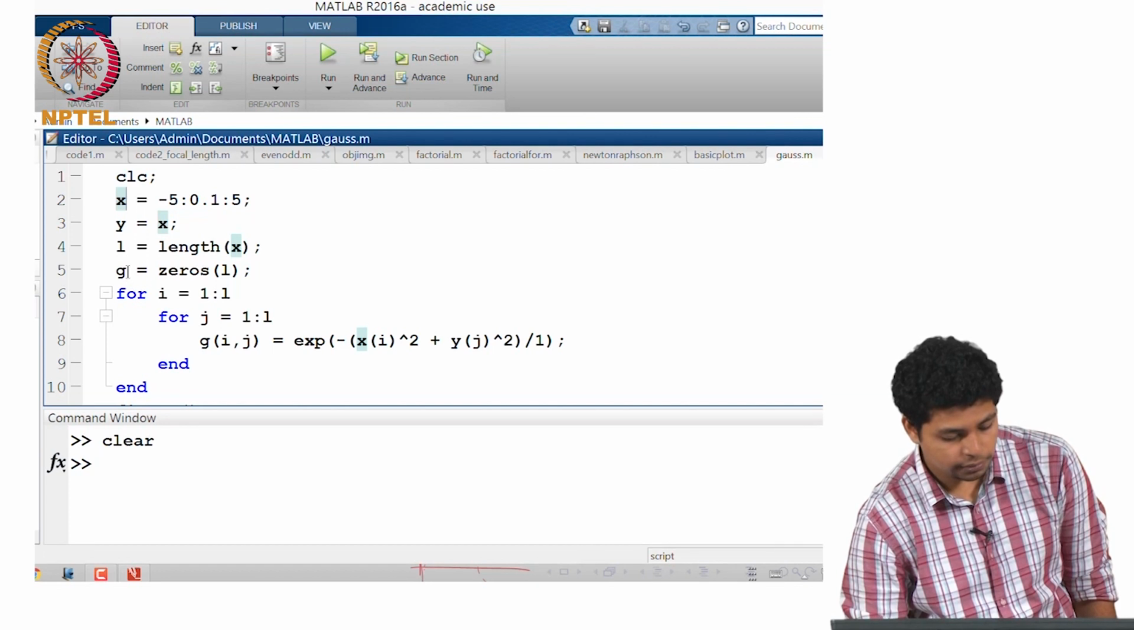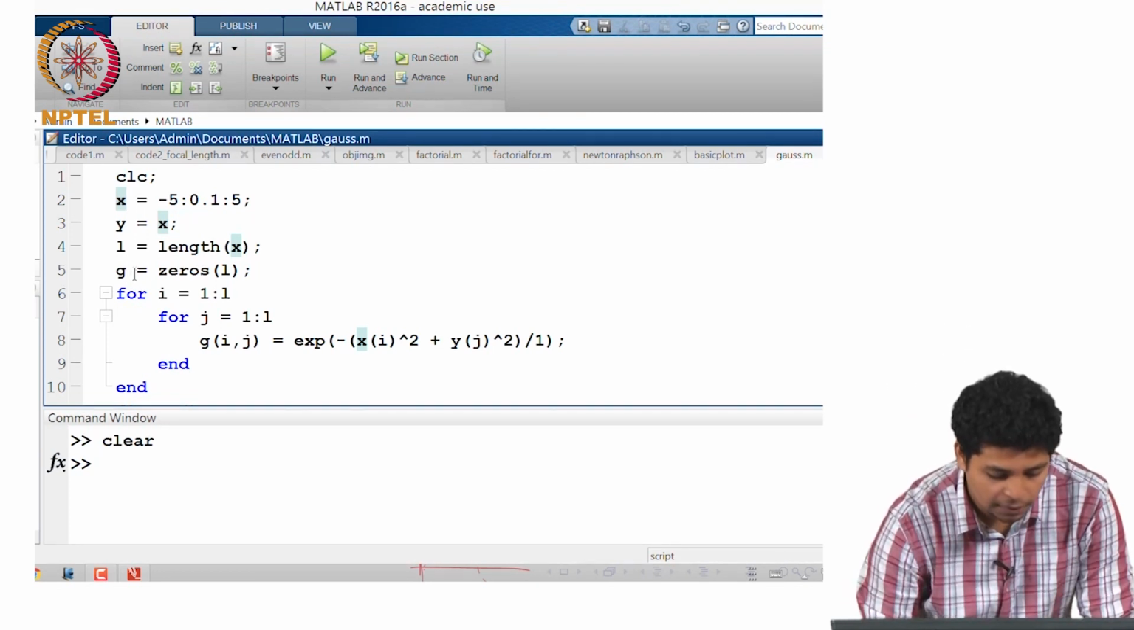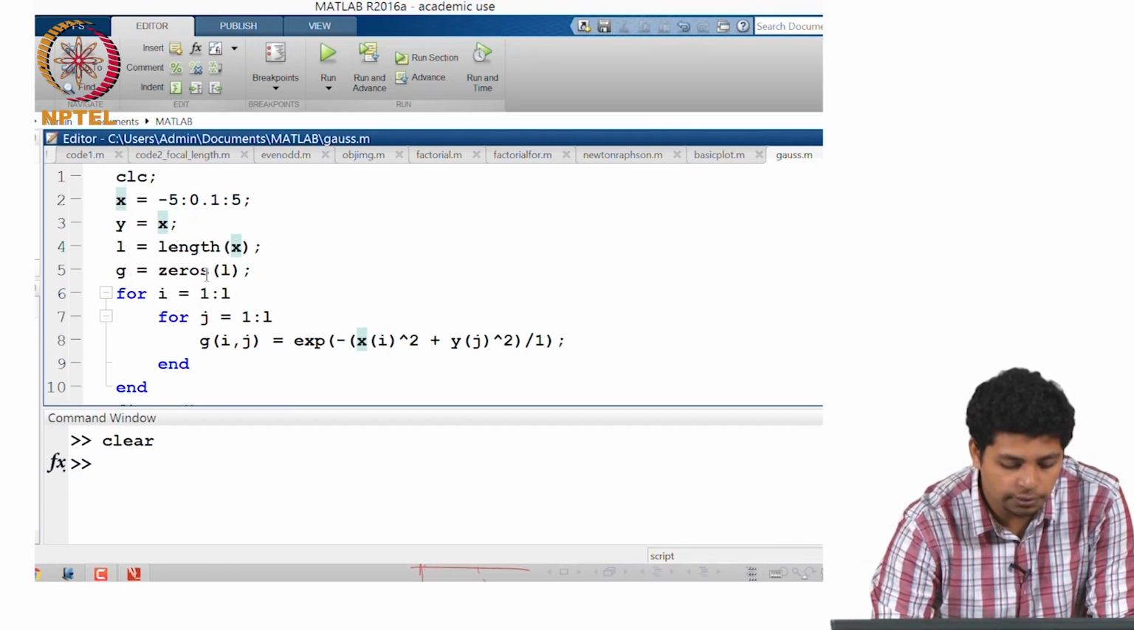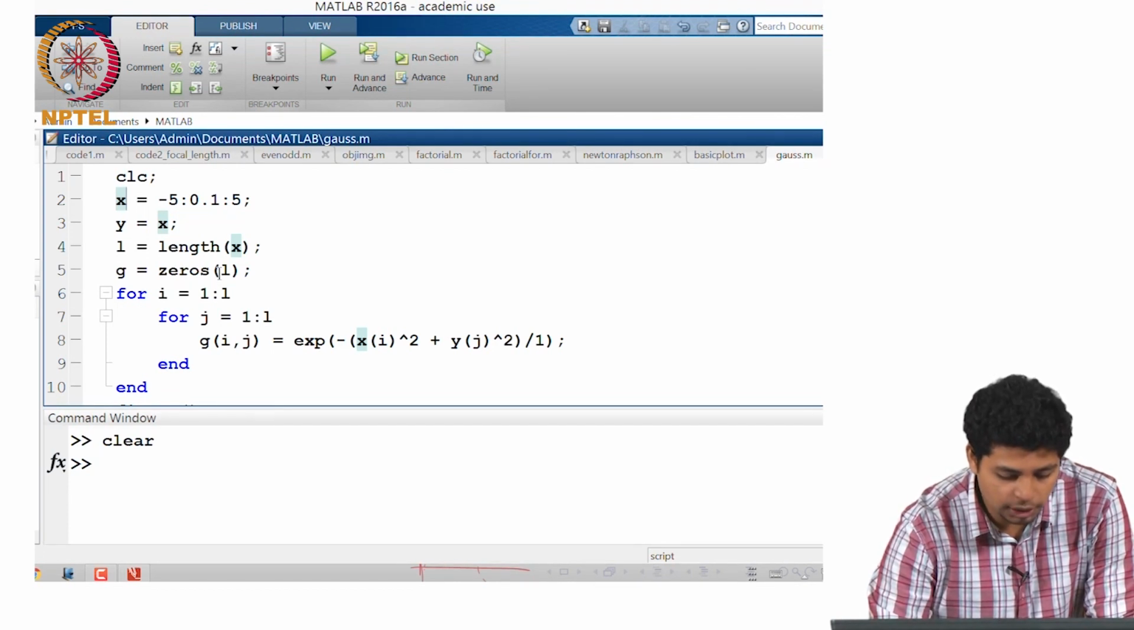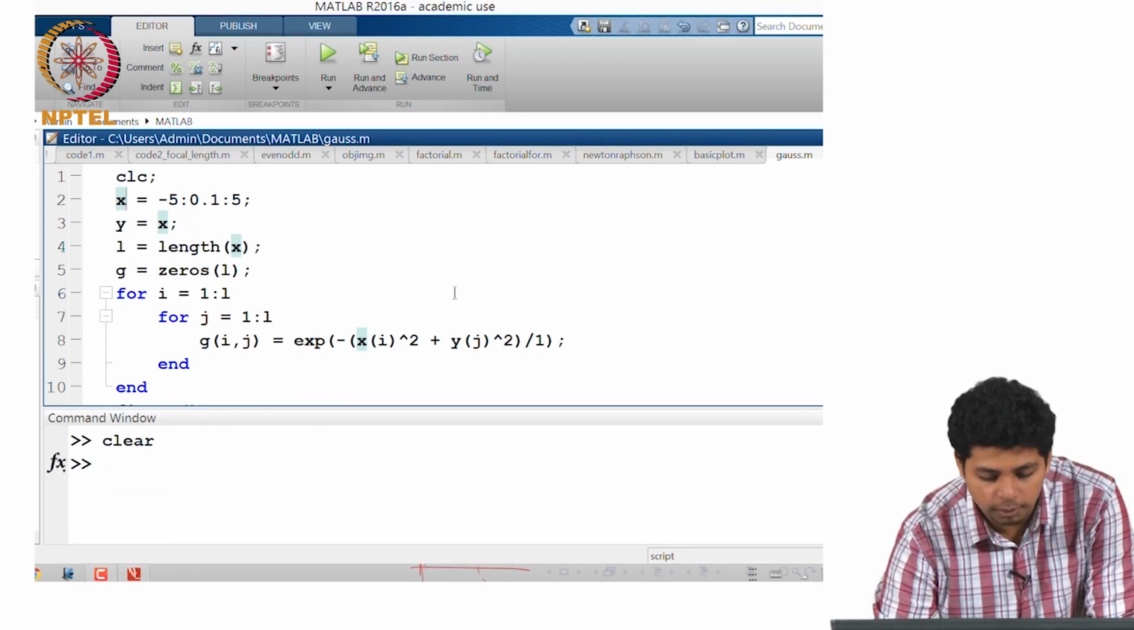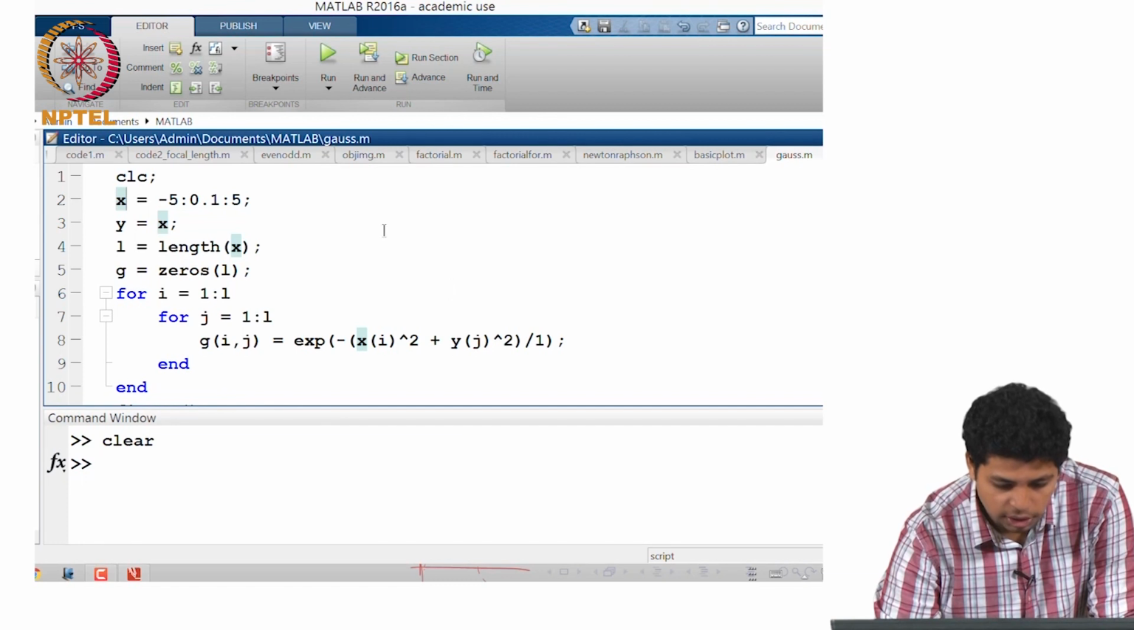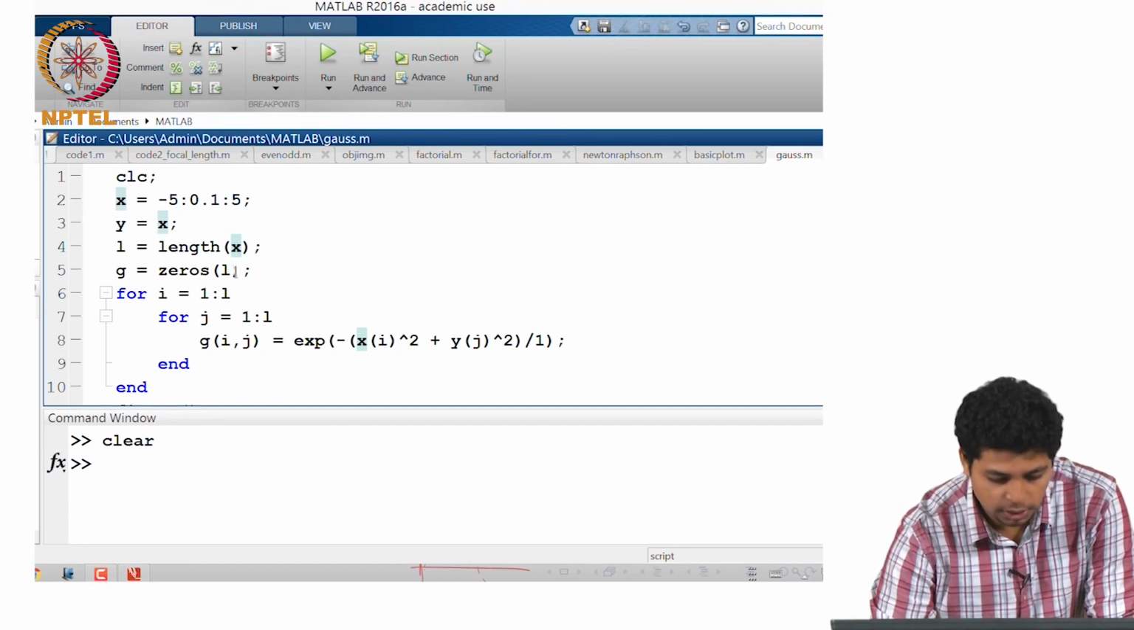Then I have used the variable g and I have assigned it this command zeros of L. What this command will do is create an array of zeros of dimension L, and if I put only L here, it will by default give me a 2-dimensional array. So say now we know that the value of L is 101, so if I put g equal to zeros 101, it will give me a 101 by 101 matrix, and all the values in it will be 0.